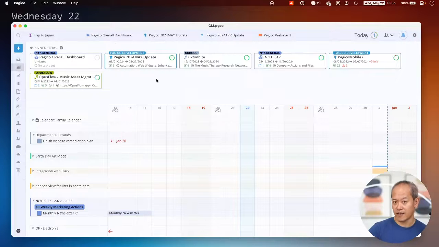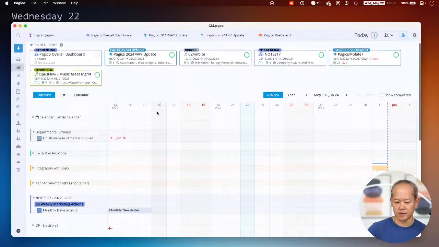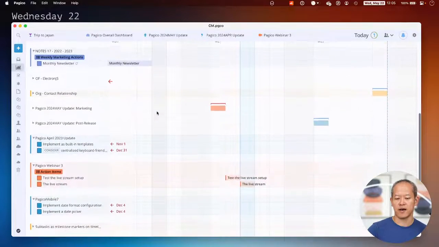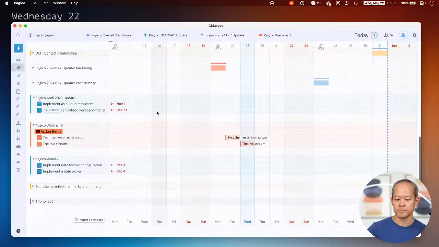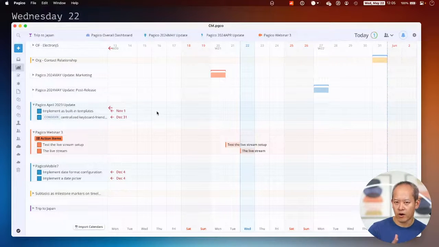Right? For instance, right now I'm looking at my interactive timeline, and I can just take a look at my entire workload, and I get to know which part of things are behind, which are things I'm actually ahead, and plan accordingly. In this case, as you can see right now, this is Pagico Webinar 3, and I have one thing I did not check off, which is the testing of the live stream setup.